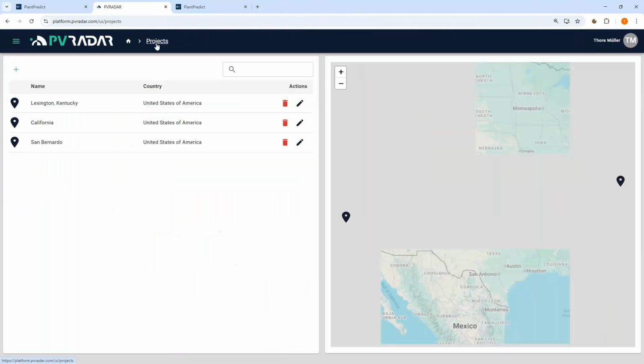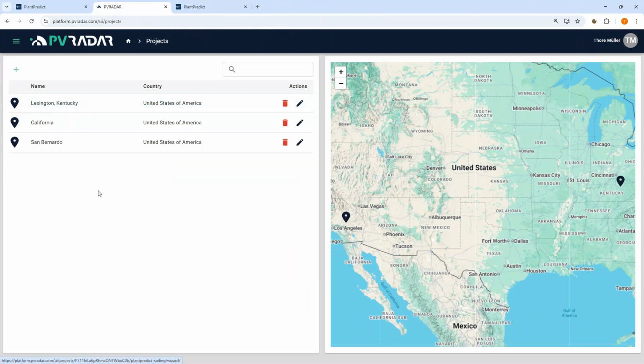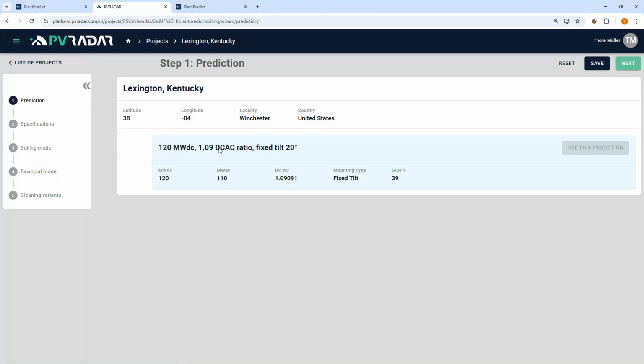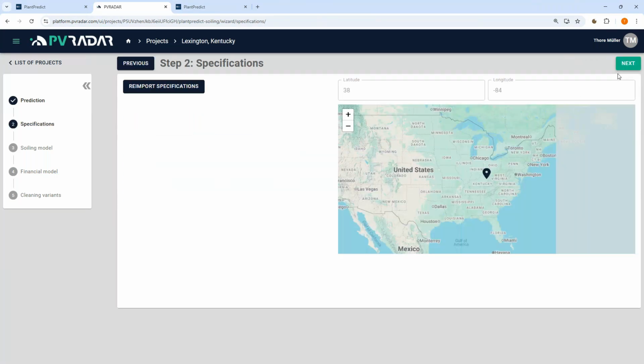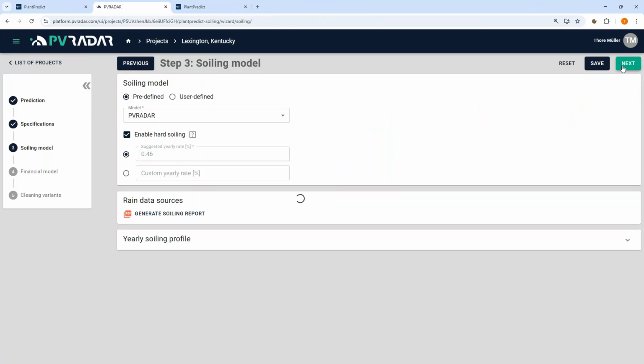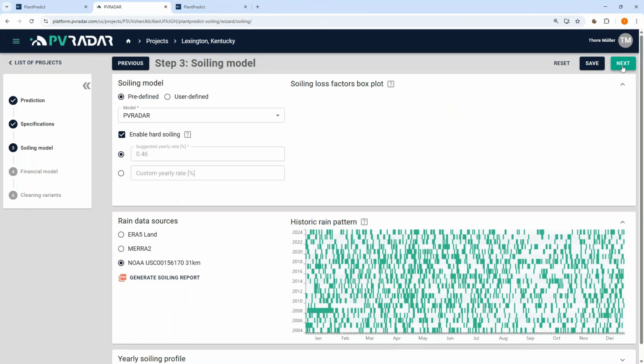Okay, let's go back to projects. In this case I will not create the project from scratch. I will just save some time and go into the project that I've already created for Lexington, Kentucky. When clicking here, again, I get it. Okay, this is connected to PlantPredict, to this project and to this prediction. Again, I can of course confirm the parameters, but what is more interesting now is step 3, which is the soiling model.